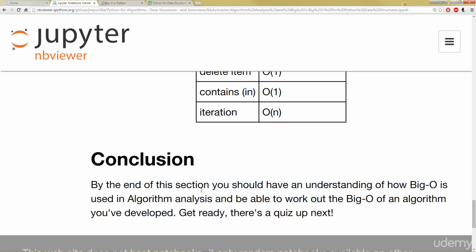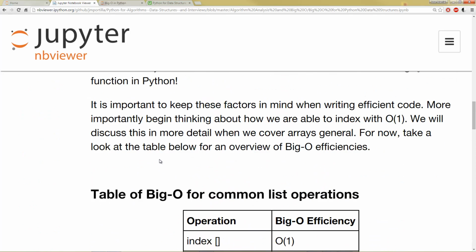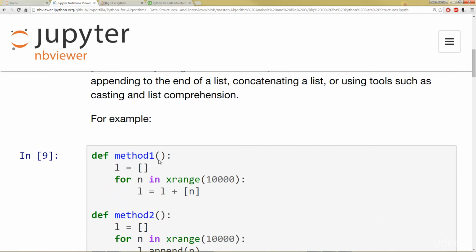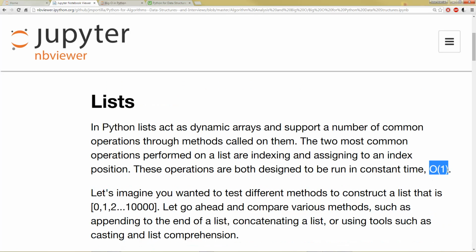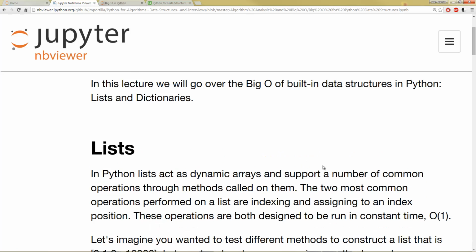Just a quick overview. Keep in mind dictionaries and lists, which are essentially hash tables and dynamic arrays, how they work, and start wondering how they're able to do this so efficiently in constant time. We're going to go over how arrays and hash tables are actually able to do this when we construct them ourselves, but I just want you to be aware of that.